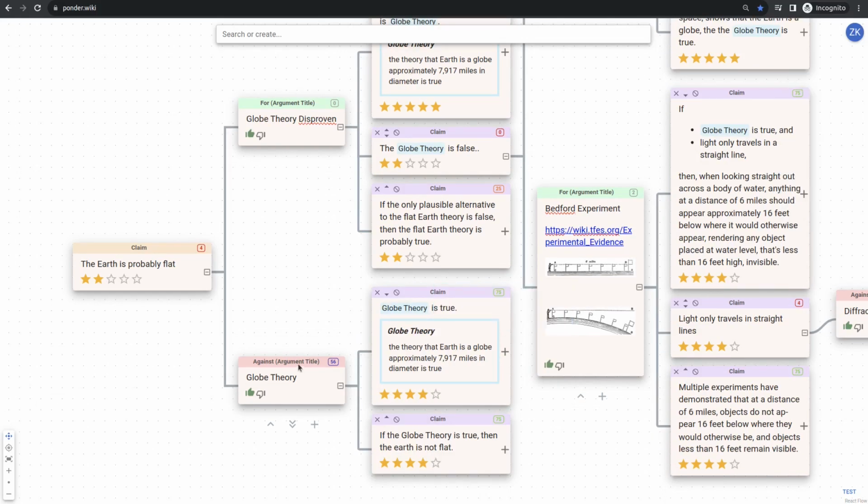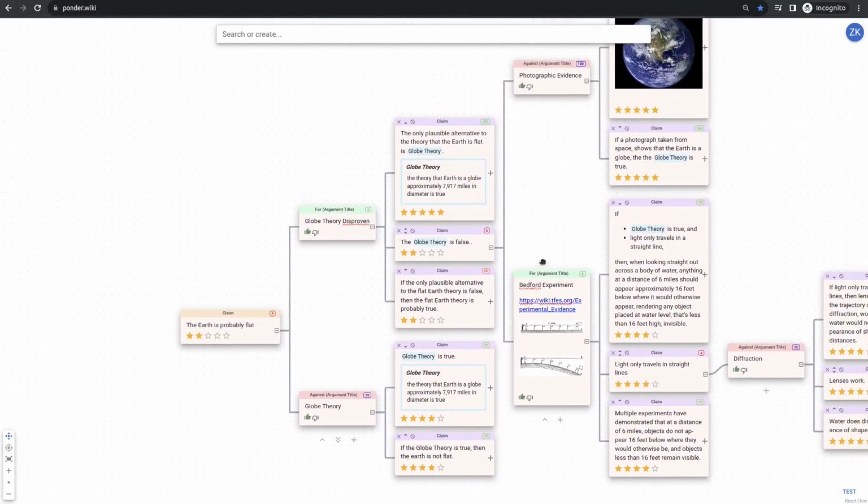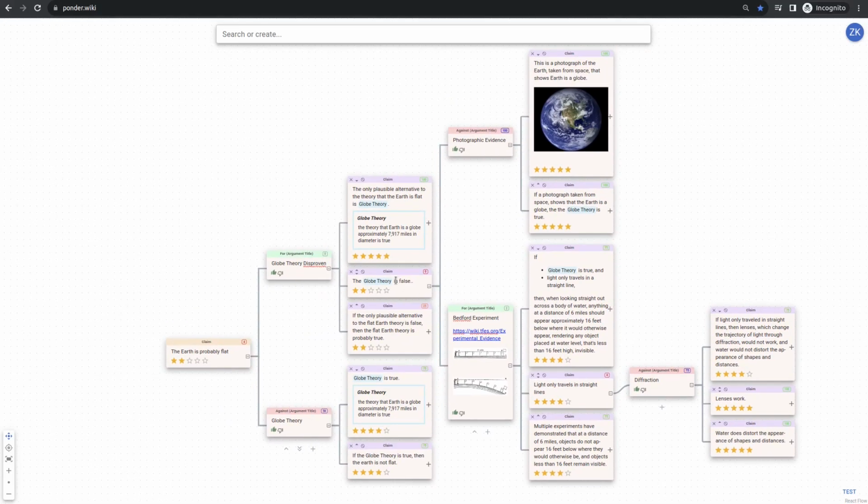To make this argument even stronger, we could add some support to our claim that globe theory is true. And actually, we've already done some work on that. For the opposite claim, that globe theory is false, we created the photographic evidence argument. You'll notice that both of the arguments for and against the globe theory is false claim are relevant to our globe theory is true claim. It's just that they're reversed. For our new claim, photographic evidence will now be a for argument, and the Bedford experiment would be an against argument. But we don't want to reproduce all the time and effort we spent making these arguments.